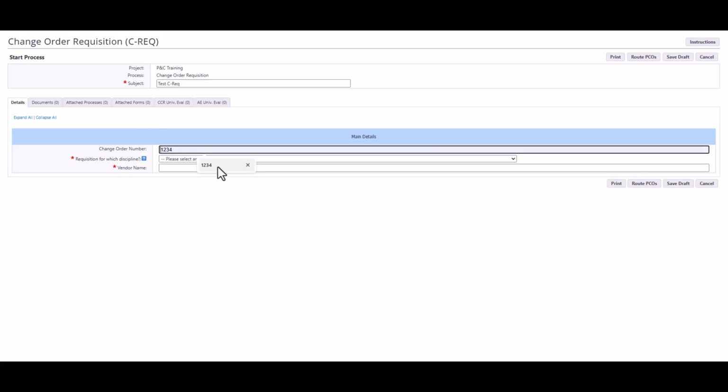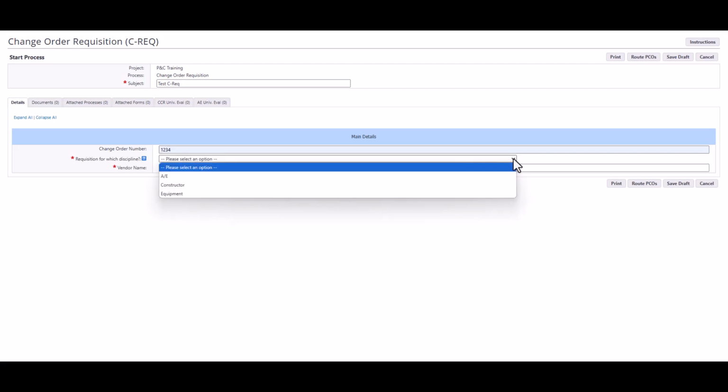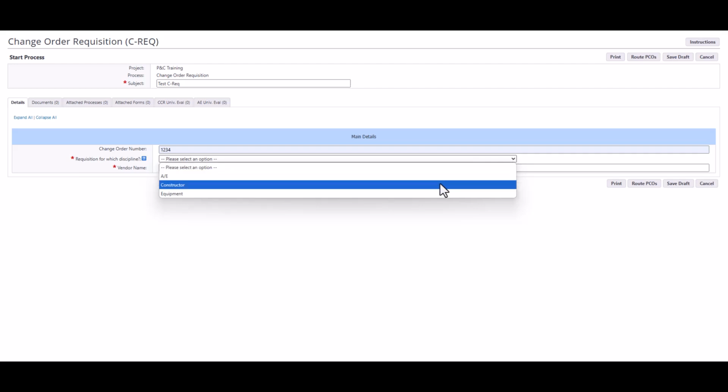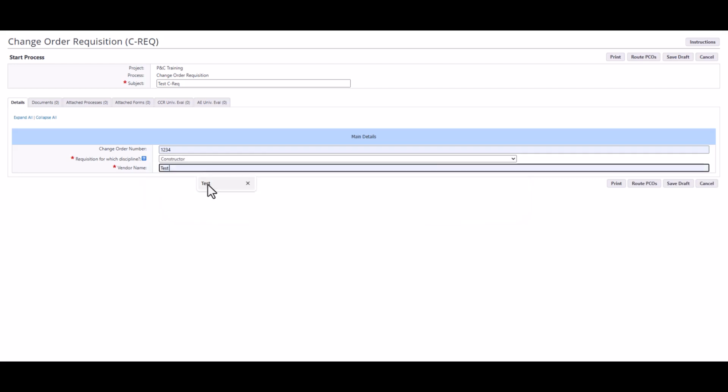The change order number, also known as mod number, is a sequential number assigned by the procurement officer. If you are not sure what the next mod number is, leave the data field blank. Make sure you select the correct discipline from the drop-down menu. If you're planning to attach EVAEs, choose AE from the list. For EVCNs, select either constructor or equipment, whichever best reflects the nature of your EVCNs. Choosing the right discipline ensures the change order routes through the correct workflow in eBuilder.